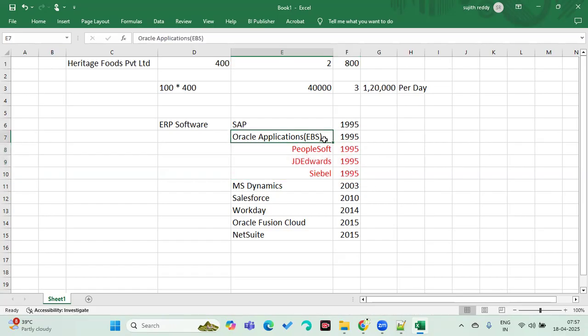So now the major ERPs available in the market are SAP and Oracle applications. These two applications have been there since 1995. Thousands of customers have been using these ERP software since 1995. It's almost 30 years. For the last 30 years, thousands of customers across the world are using these ERP products. Now the latest are Microsoft Dynamics, Salesforce, Workday, Oracle Fusion Cloud, NetSuite.